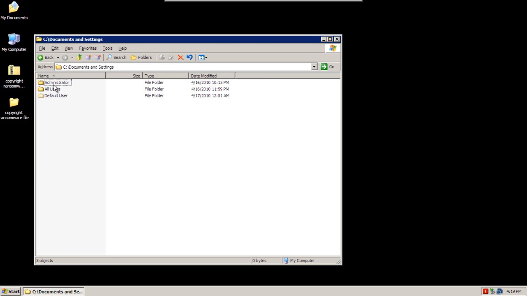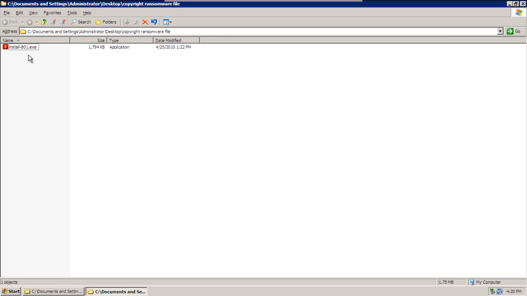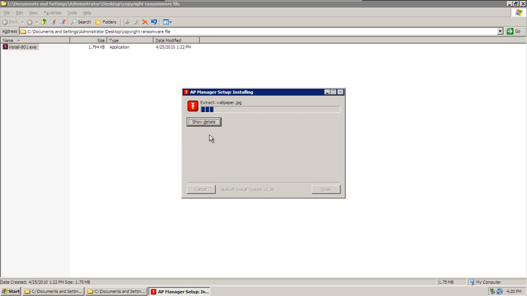So basically, if you're infected with this, what you're going to want to do is open up that settings.ini file and change license to 1, or just run the uninstall.exe. Both work.